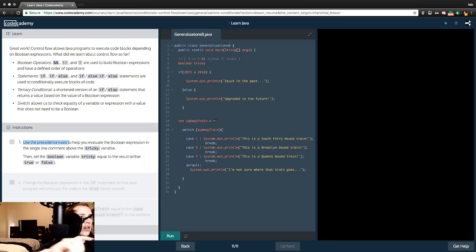So what do they want us to do? Use the precedence rules. Okay, so that's the order of operations, which is not, and then or. Use the precedence rule to help you evaluate Boolean expressions in the single line comment above the tricky variable. Where is the tricky variable? Are they talking about this guy? This is the tricky variable, I guess. No one ever knows. Use the precedence rules to help you evaluate. Okay. Then set the Boolean variable tricky equal to the result, true or false.